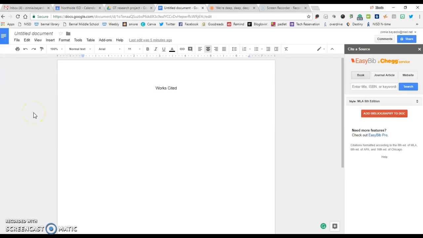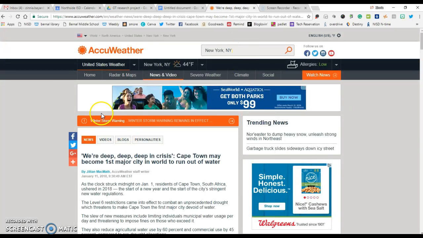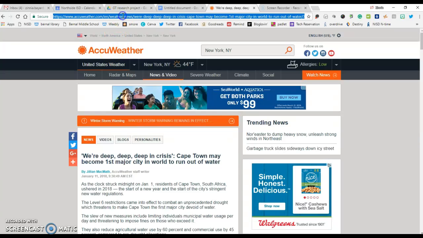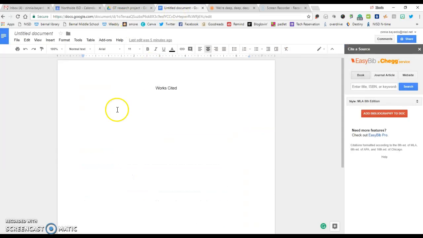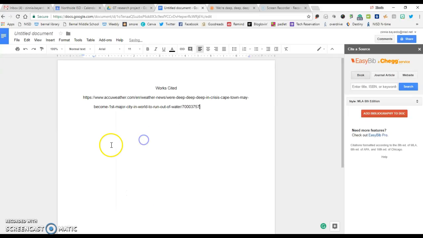Okay, some of us are still getting confused on how to cite a website. So this is to help you make your citation for a website. If you are getting information from, let's say, this article online, this is a website, AccuWeather. Some of you are just grabbing this link and putting it onto your works cited page and calling that a citation. That is not a citation.